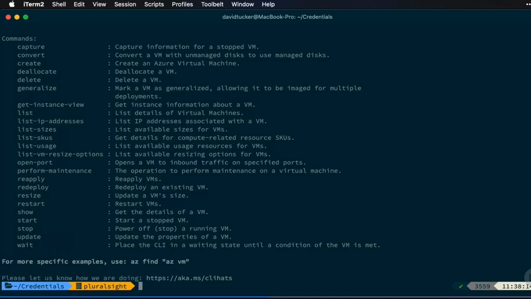Now there's several options here that you might look at, such as stop and deallocate, and you might wonder which one you need to use. Well, in this case, stop is just going to stop your virtual machine. It's just like turning it off. It doesn't mean that it's going to free up any of the resources that it's using. And that should matter to you because as long as those resources are allocated to your virtual machine, you will be paying for them.